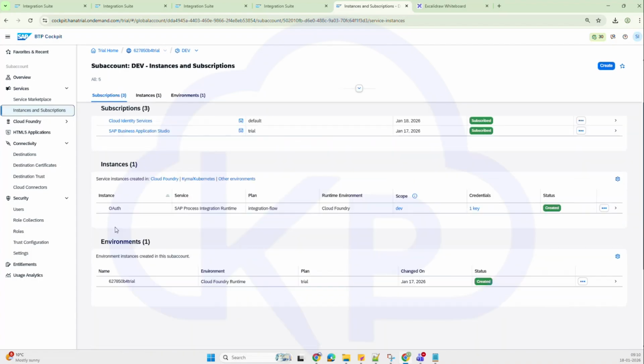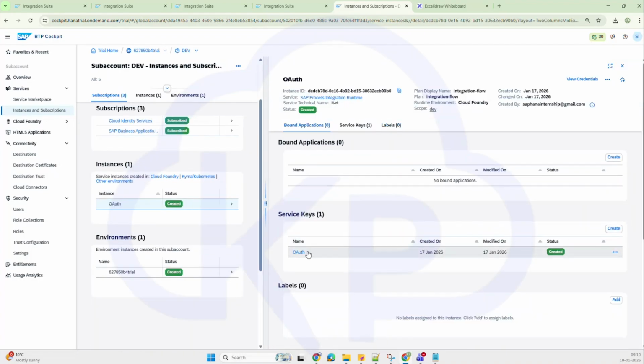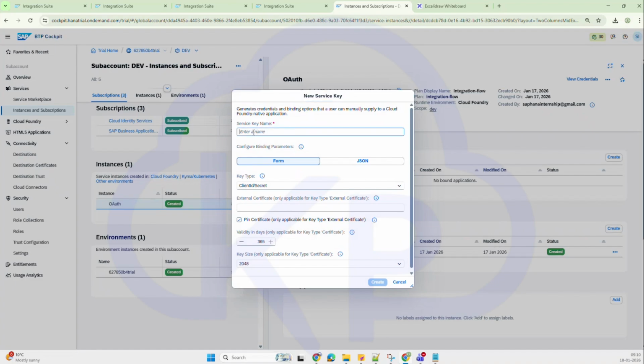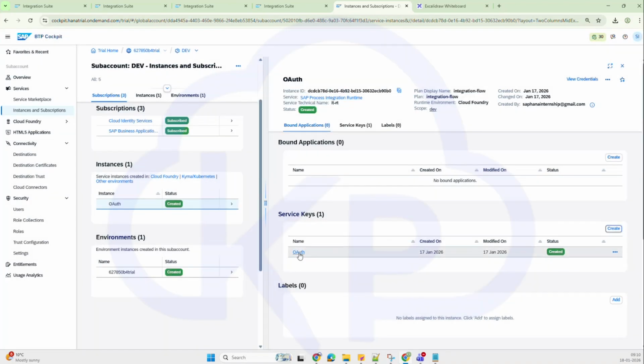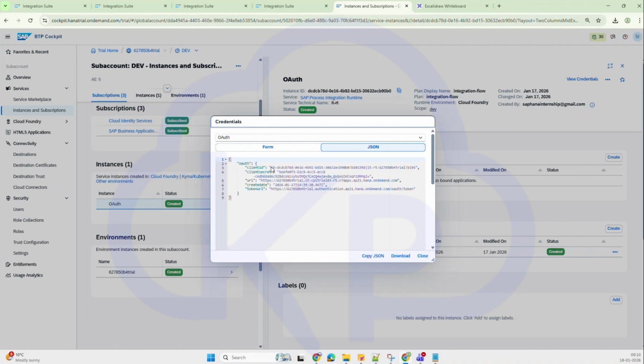When you come here, I am having one instance. You need to create a service key. You have to give the name and then create a service key. I have already created a service key over here. So this is my key, this client ID and secret. This I am going to use.